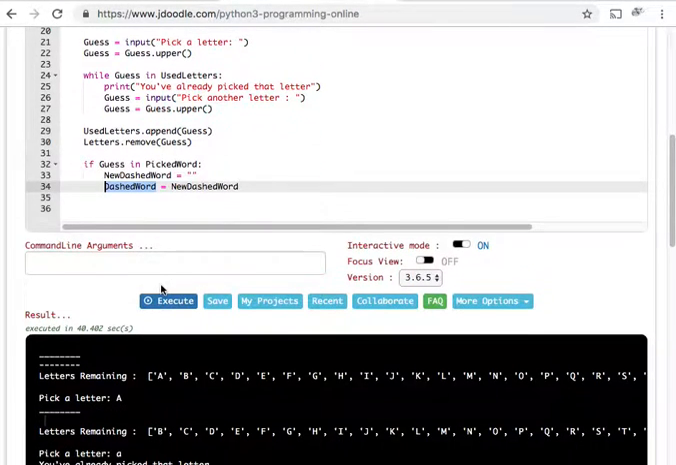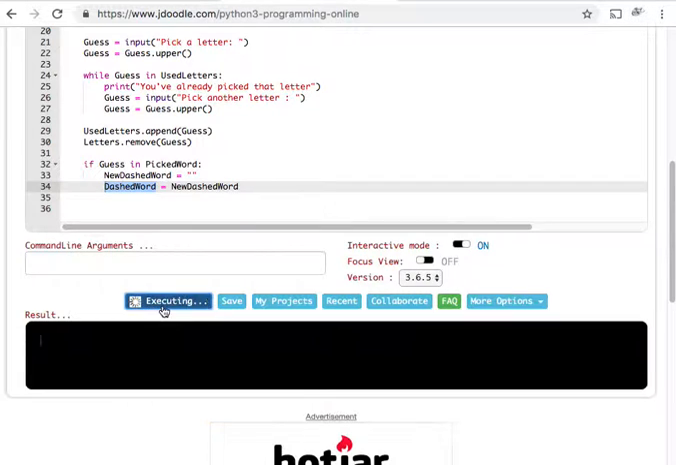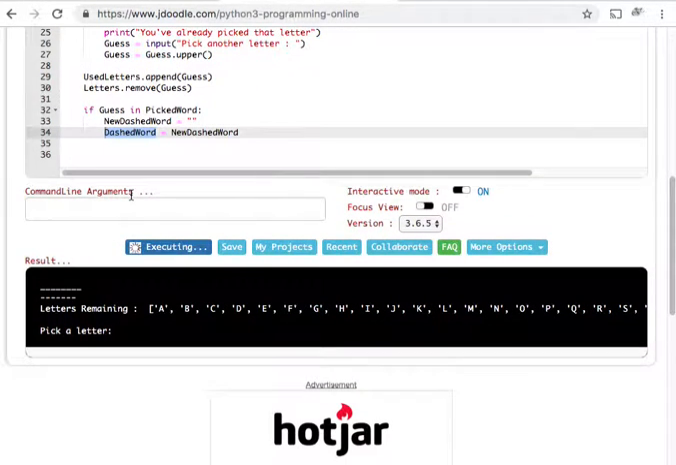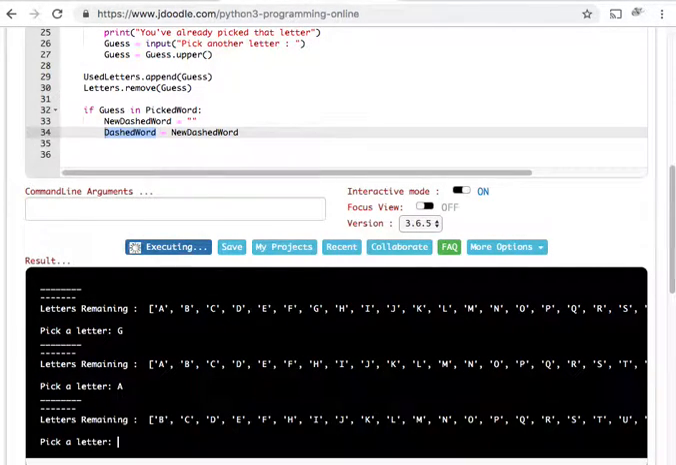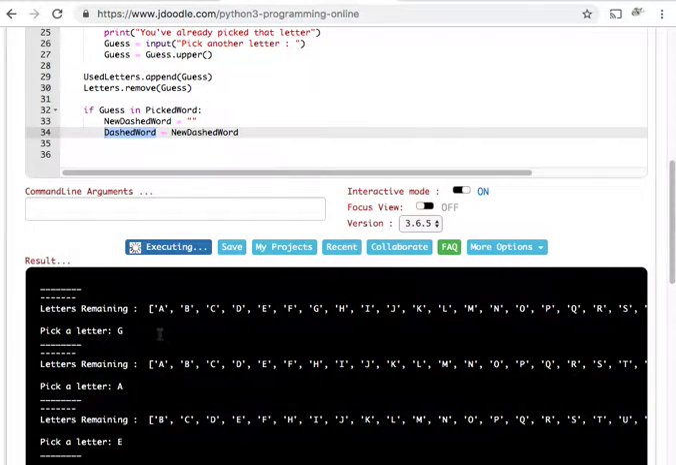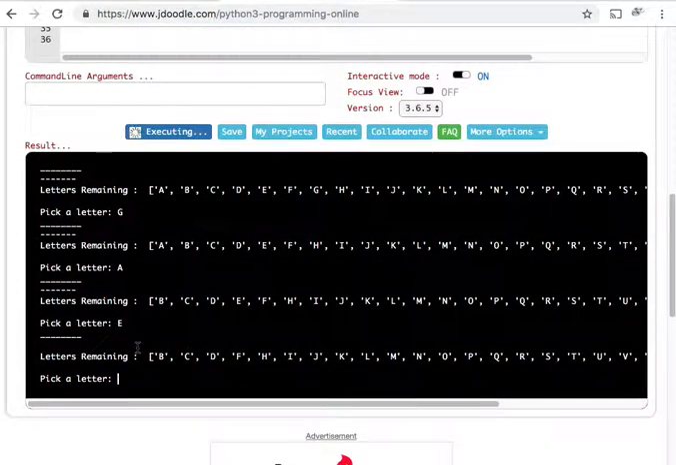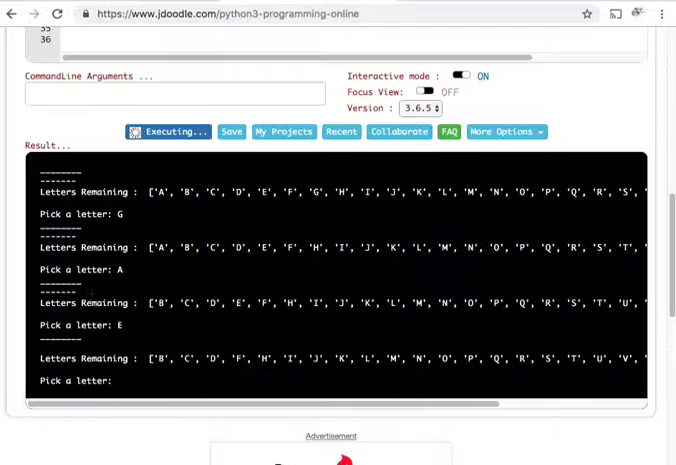Now obviously if I were to execute this right now, and I say pick a letter, see how my dashed word is like this, and then I'll just put, I don't know, G. Obviously, nothing's happening because the letter isn't in there. So, I don't know, let me hit A. Okay, maybe hit E. Oh, now you see what happened? So, G was not in it, and A was not in it. But E was inside of it.